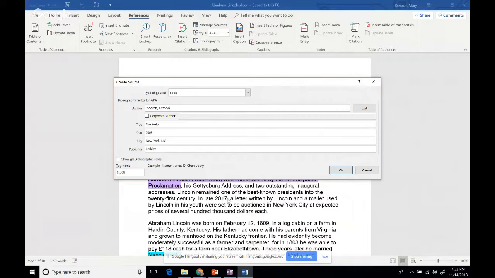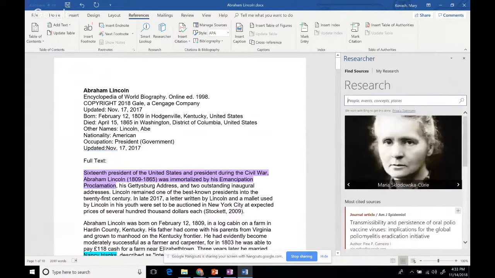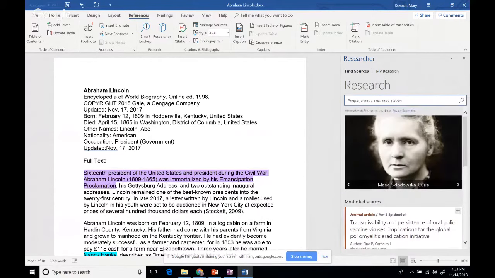Okay, now it says bibliography fields for APA. I can choose that as well from here if I wanted MLA or Chicago. And I'm going to click OK. So notice that it did then put in my parenthetical citation. Interesting how it brought up Marie Curie for Catherine Stockett. That's kind of interesting.